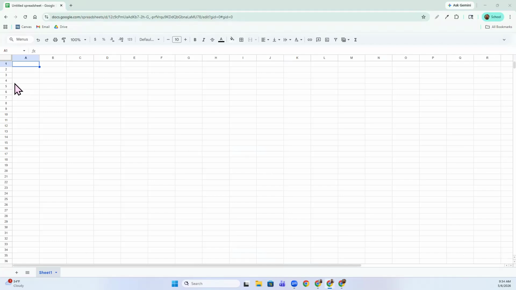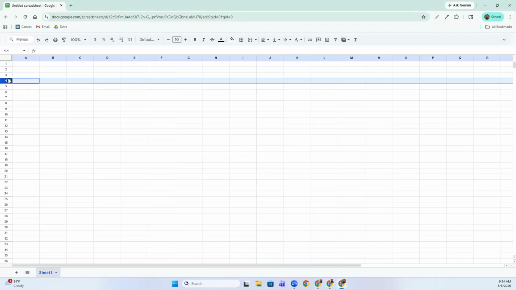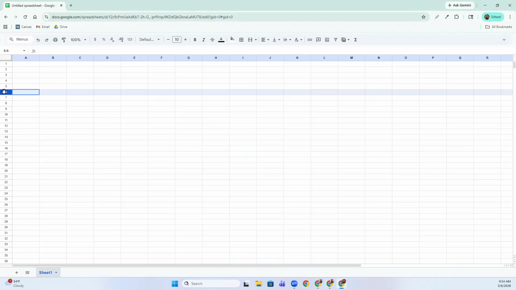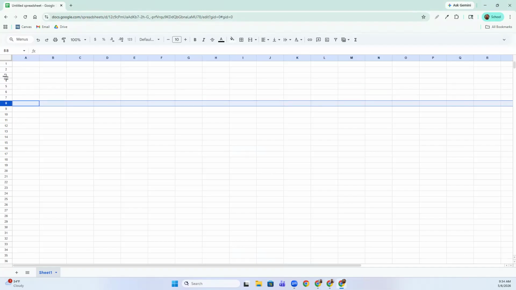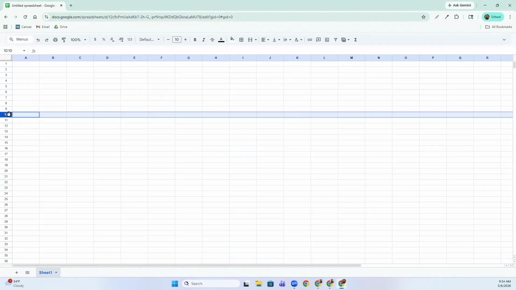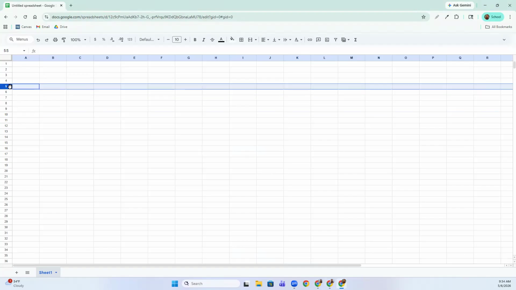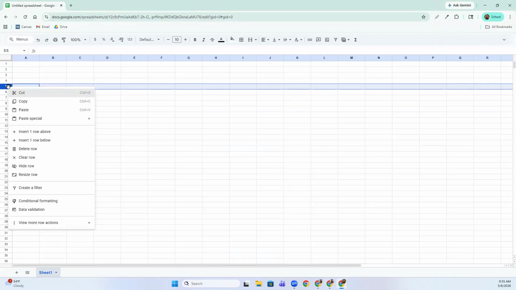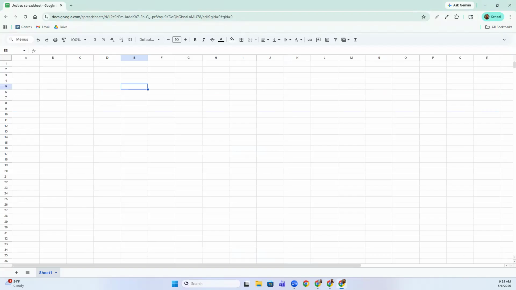So let's highlight, so click on the number 4, for example, just click on it. If you click on 4, you can click on 6. When you click on these numbers, it will automatically highlight the rows. Okay, so I'm going to click on 5. You could right click inside, so right click, and then you'll see right here, you can again insert the row above, insert row below, or delete the row. Okay, so that's how you insert or delete rows.